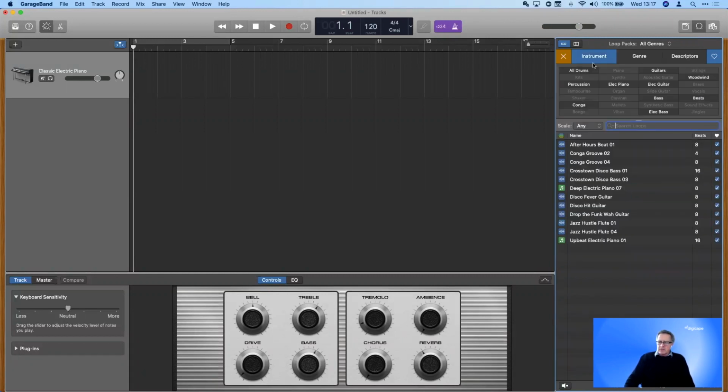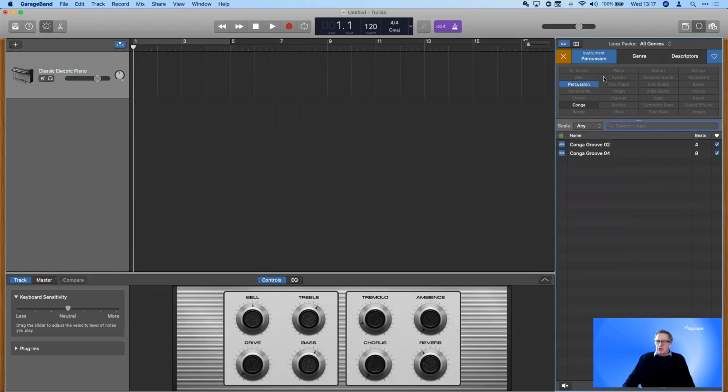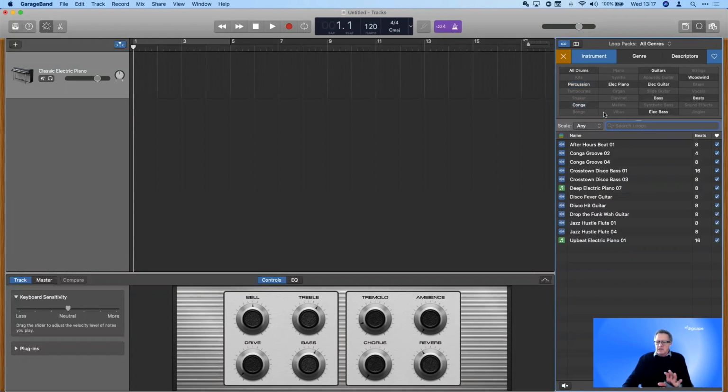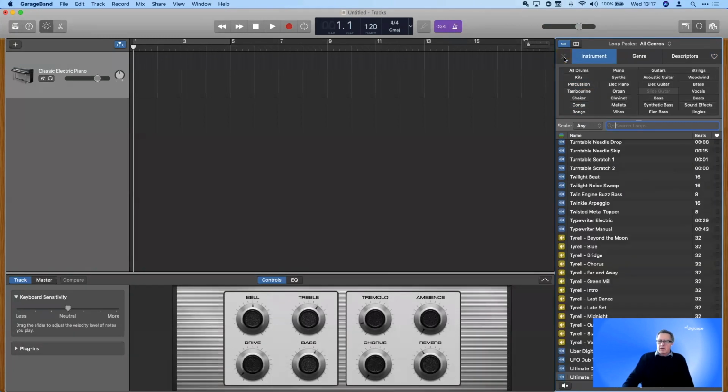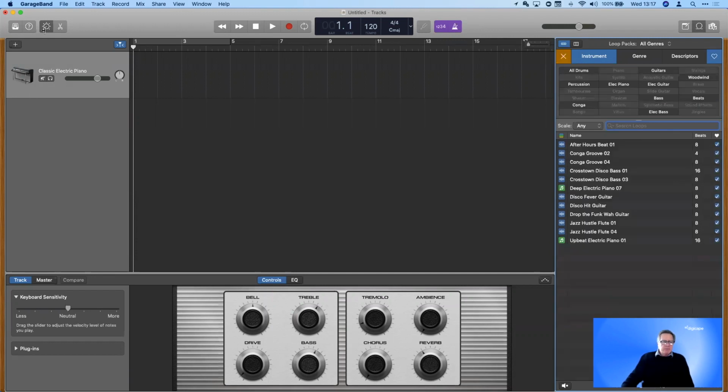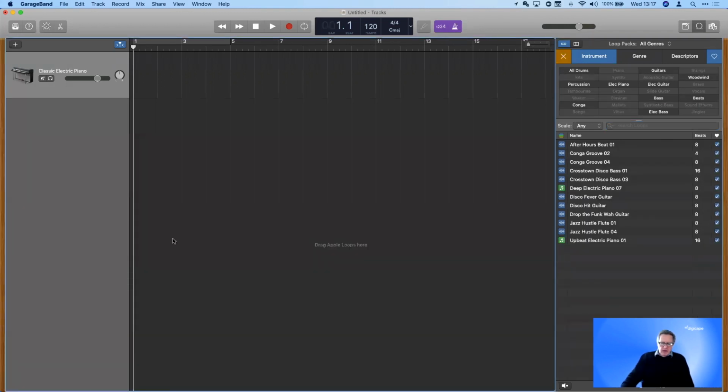I can also click on instruments and say, okay, just show me all the percussion, which is conga. So I can switch these triggers on and off to narrow down by instrument, by type of instrument, and so on. But let's go back to this. Hide the track here. And I'm going to start to build a song. So I've got this after hours beat. It's 8 beats long, which in 4/4 would be 2 bars. Click on that.